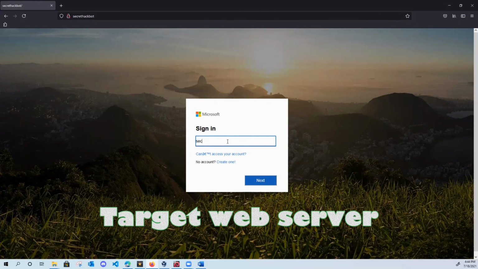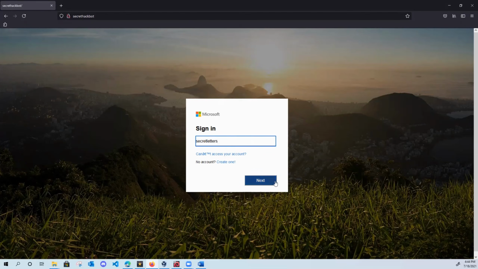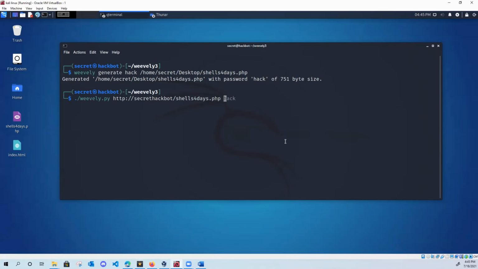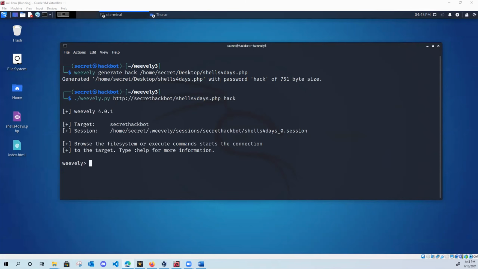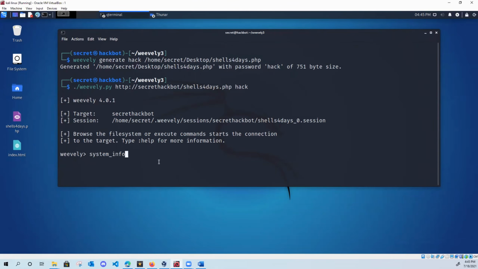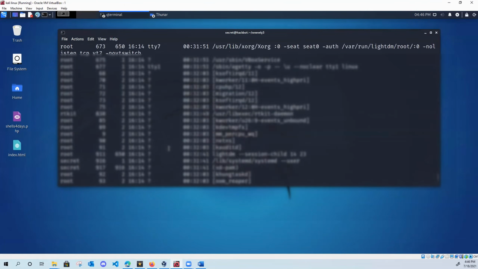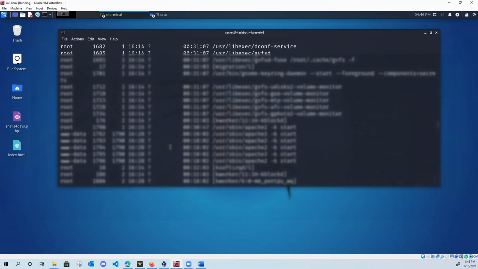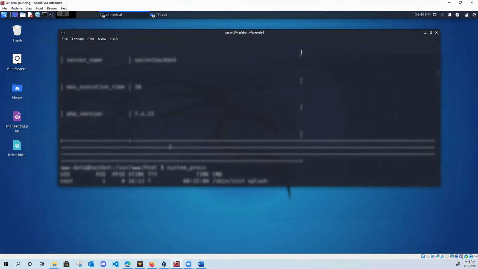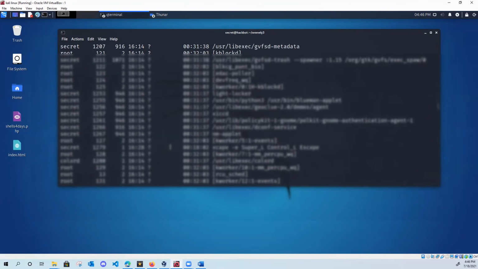So HTTP secret hackbot shellsfordays.php, and then the password we gave it, which was hack. And here is our PHP shell. So now we have command line execution on that server, and we can run commands like system_info, and that'll give us all the information of that target system. We can also run system_process, and what that does is it's going to list all the processes as well. We can also run ifconfig to get the IP address.